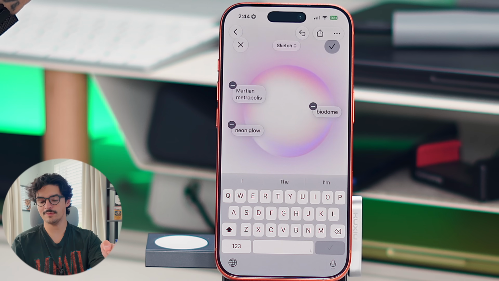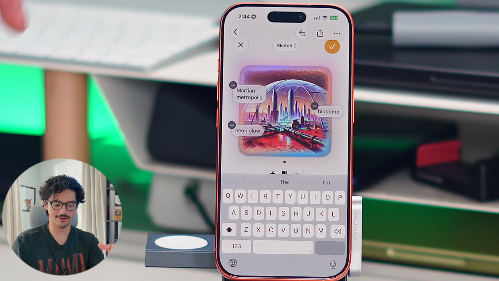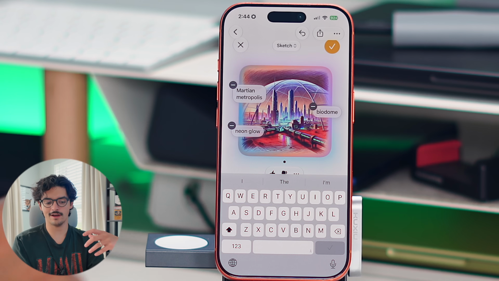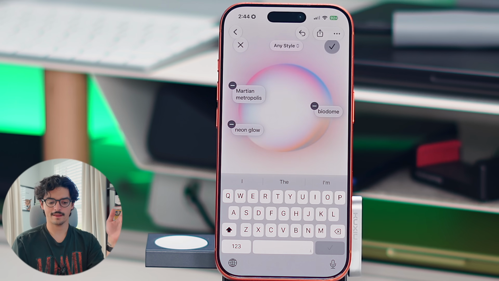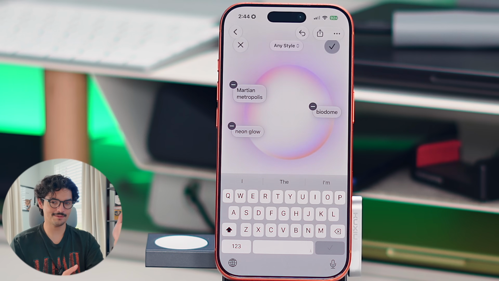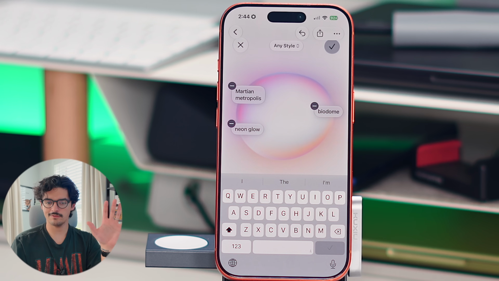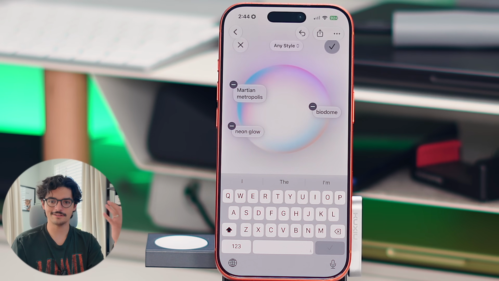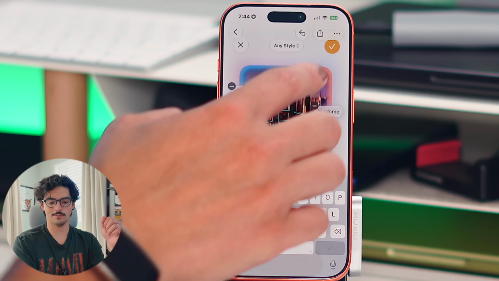You can change the type up there. As you can see, it says sketch right now. It's saying Martian Metropolis, Biodome, Neon Glow. This is just one of the options. If I tap here, I can have any style I want and see exactly what comes out. Sometimes it actually fails. I've noticed it happen here and there, but we're still in beta, so we're giving it room to figure it out little by little. And you can see that it's giving me more options, right? So we'll press the little check mark.